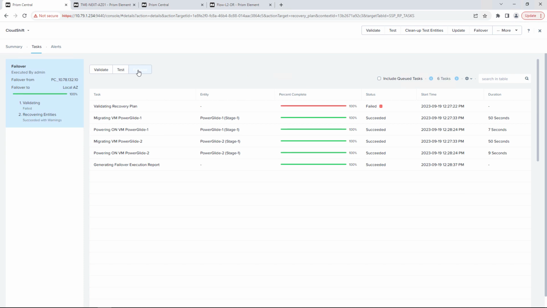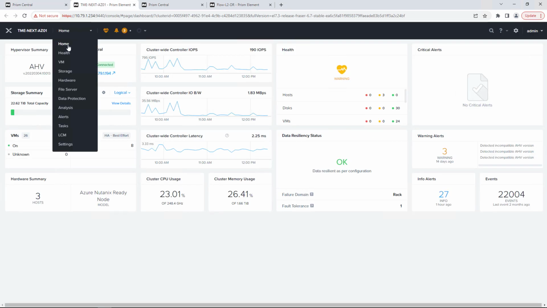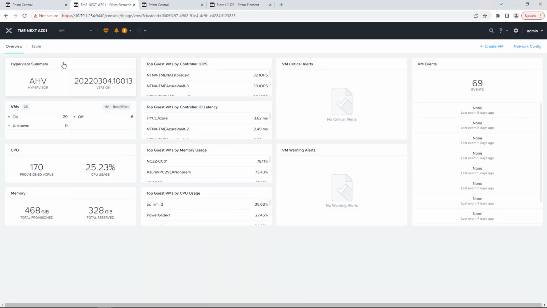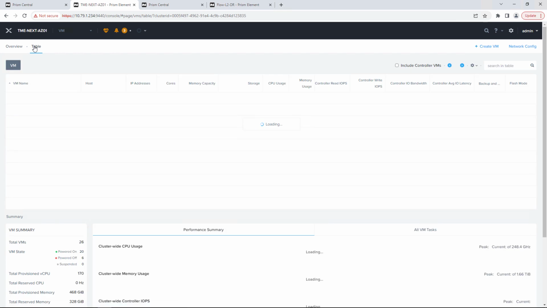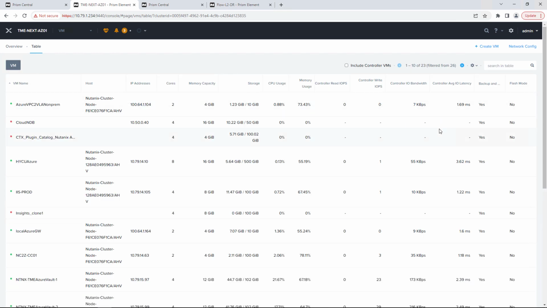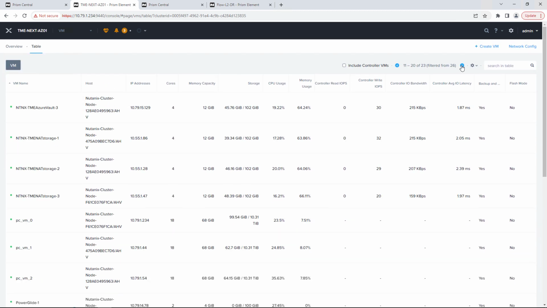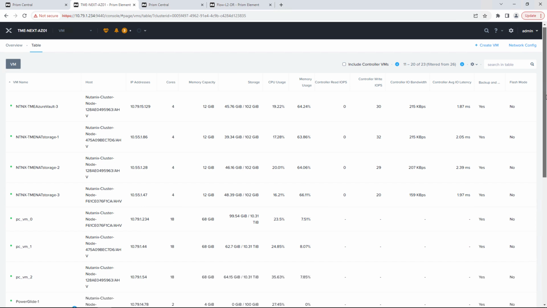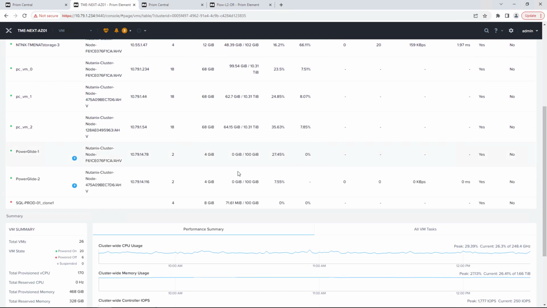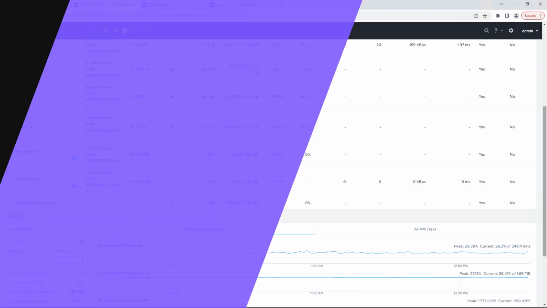So regardless of where you need your applications to run, Nutanix can migrate and move them to the right area for you. So a lot of ease of use and consistency across whatever cloud platform that you choose. So here we're just taking a look at the two PowerGlide VMs back on our cluster in Azure.